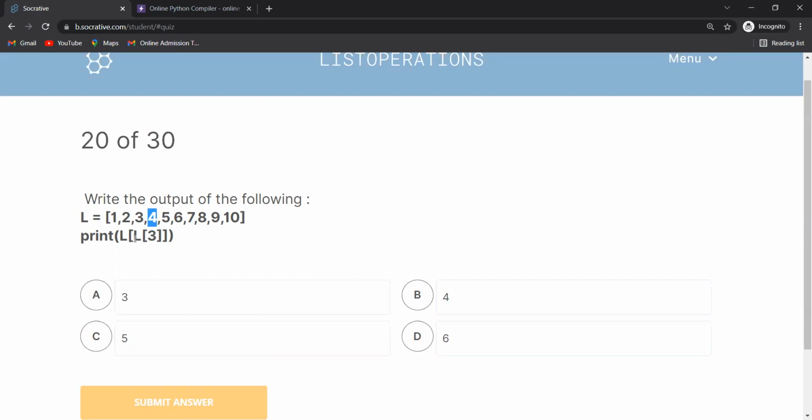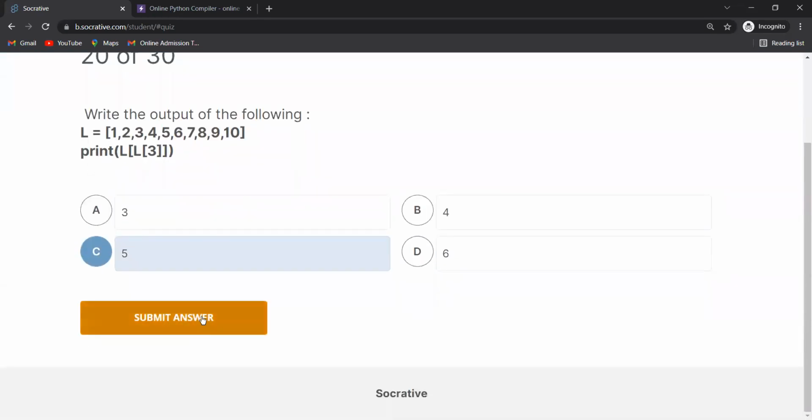Now again, it is nested. So L is 4. So L[4] means 0, 1, 2, 3, 4, which is 5. So the fifth one is the correct one. So the fifth one should be the correct answer in this case.